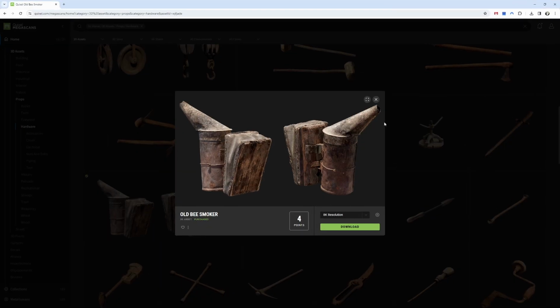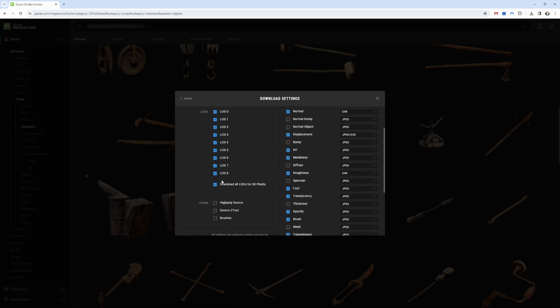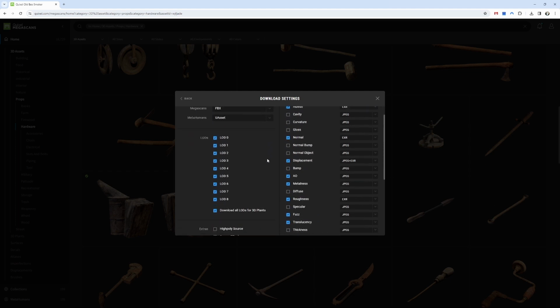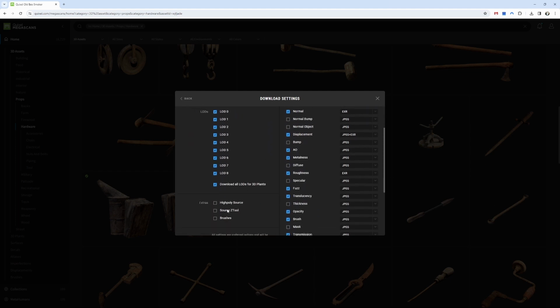For example, I decided to take this one because of specific reasons. So I will download it as 8K. You do not really need 8K, but let's imagine you're planning to use it as 4K in game. I would recommend downloading 8K. If you're planning to use it in game as 2K, 4K is more than enough. We're downloading all LODs. If you do not know, you also can download high poly source and source ZBrush. It can be important when you're working with rocks.